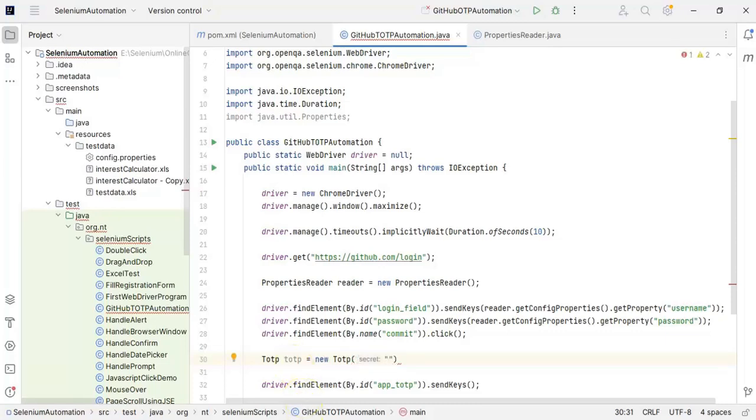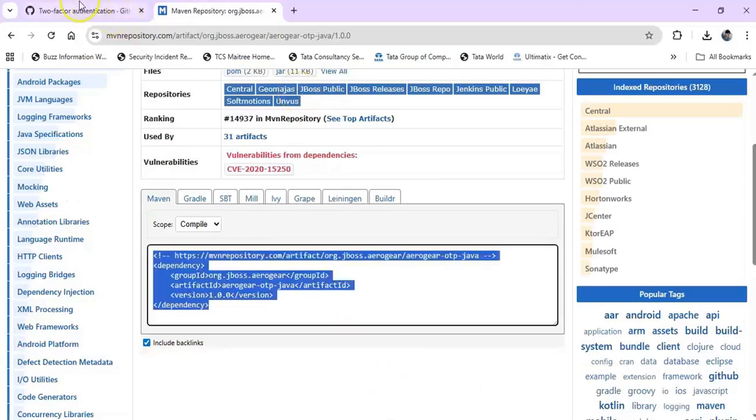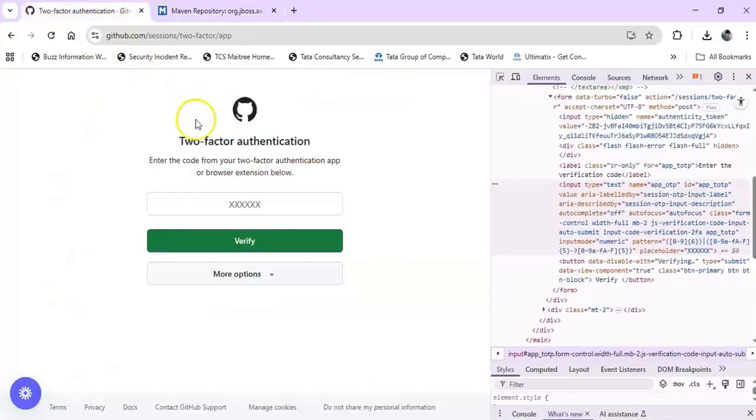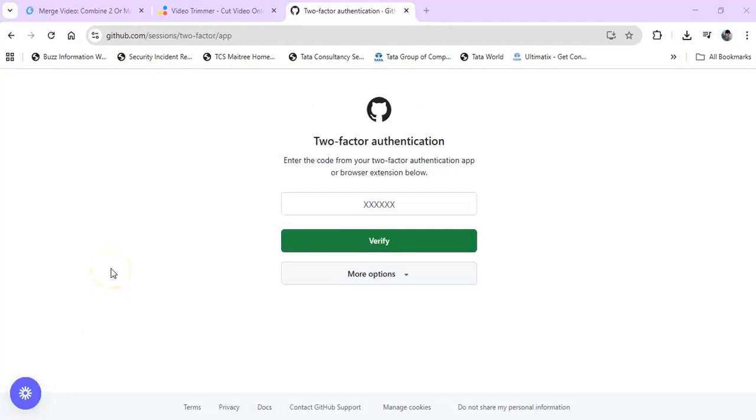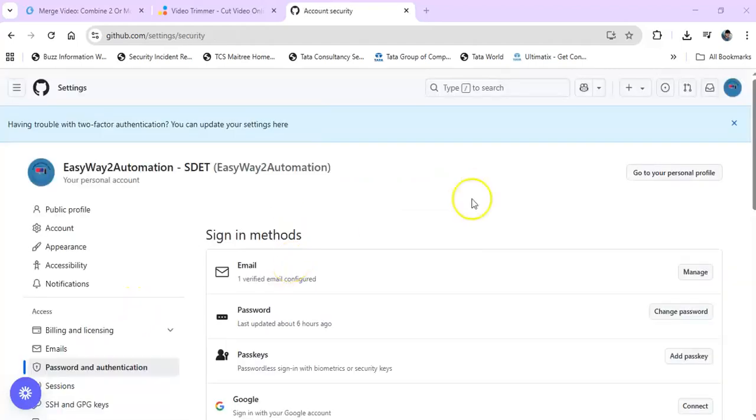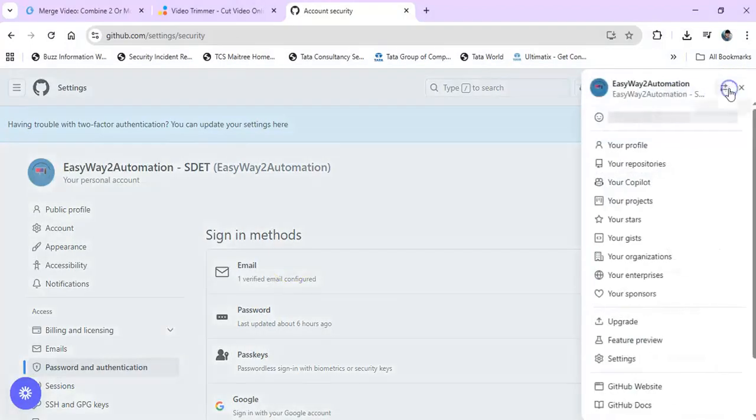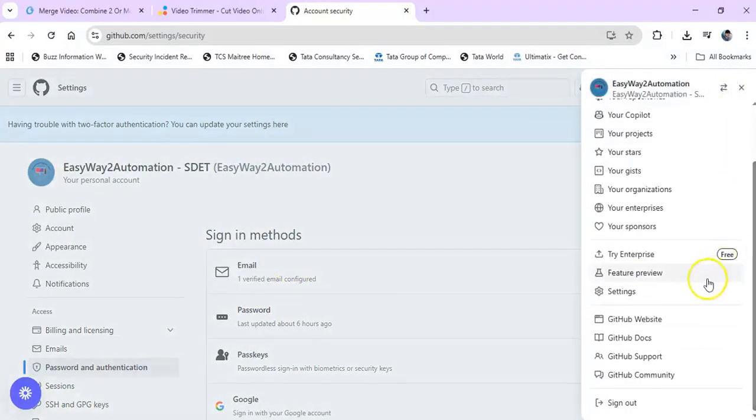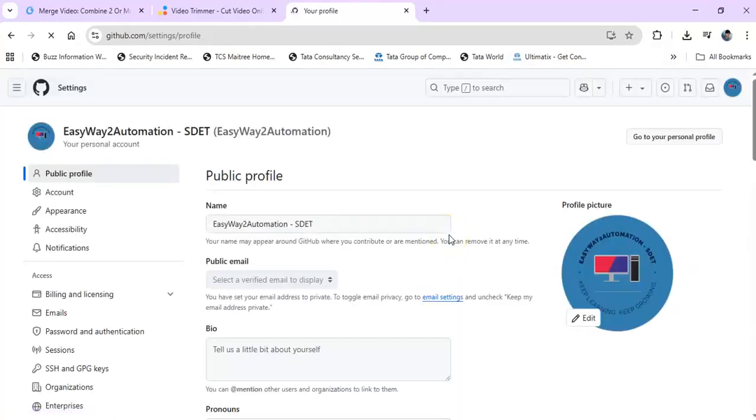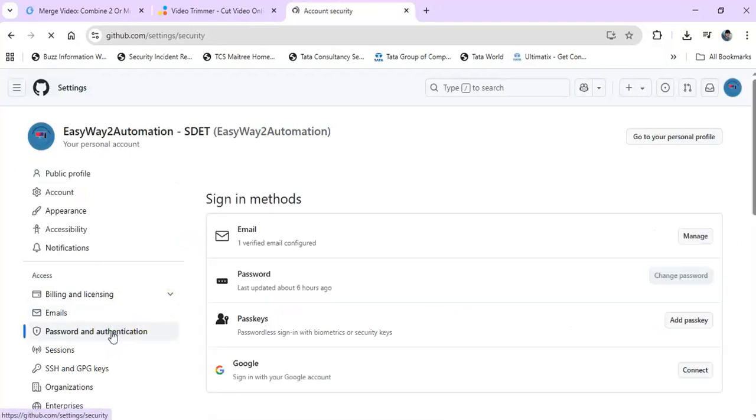I was talking about the setup key, right? So if I go to the GitHub page, here actually I have to provide the OTP. So let me just provide and log in. Once you log in, you have to click here. I have already shown this, once again I am showing it. So again go to settings, click on password and authentication.